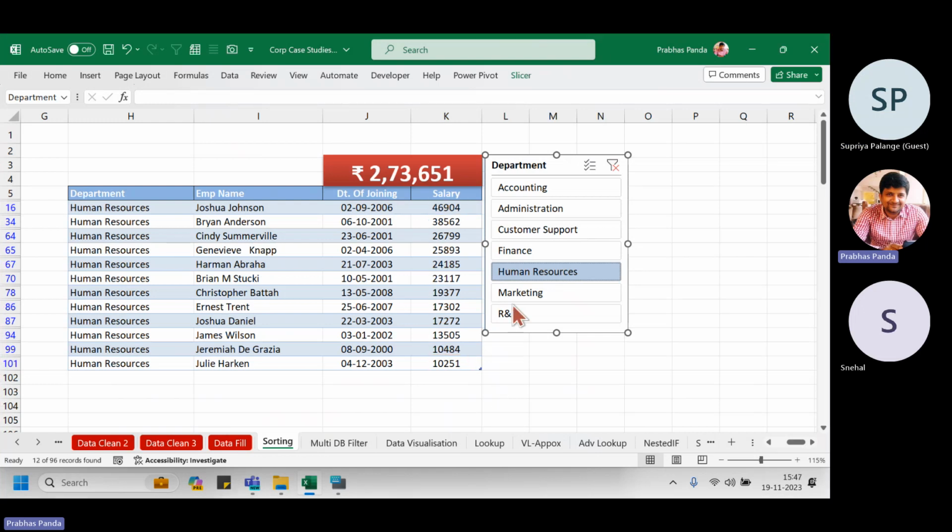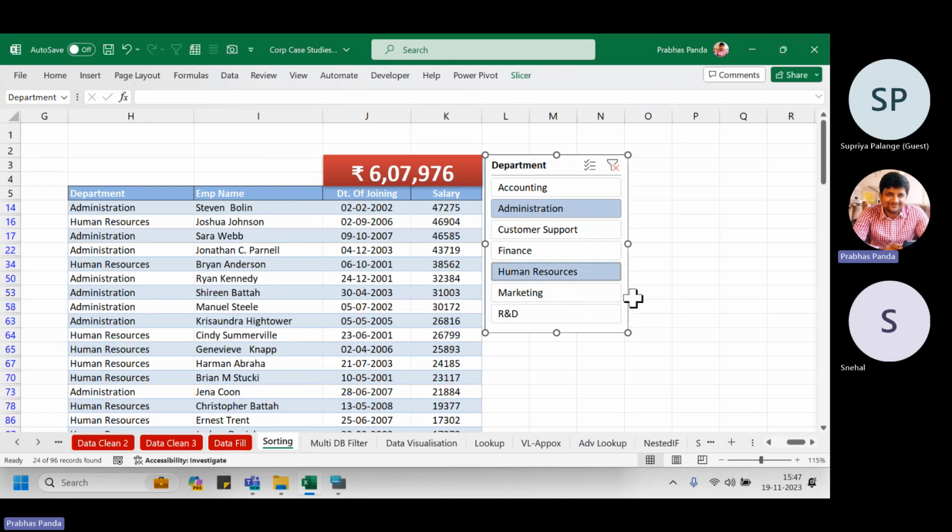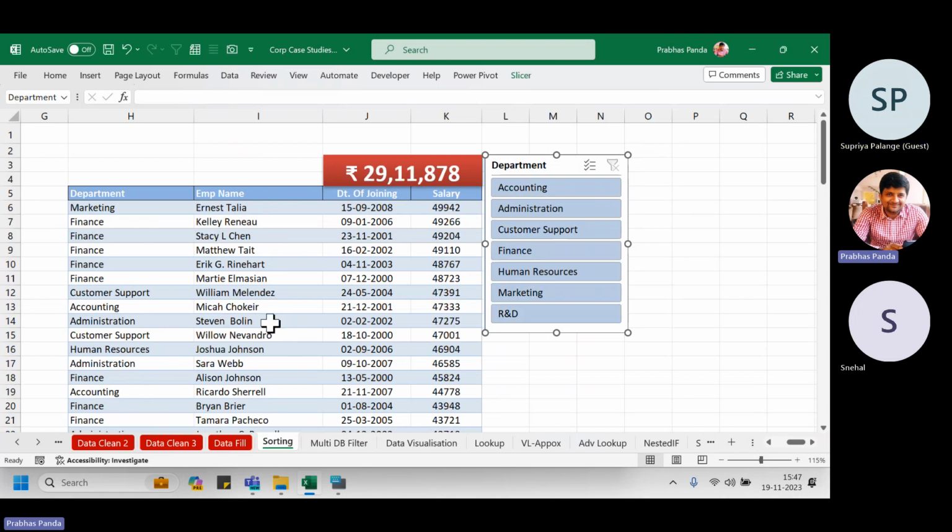Now, if someone wants to see admin, click admin, all the admin records will be displayed. If someone wants to see both, admin along with HR, holding the control button, select both, and the data of both will be shown. So things have become more dynamic now. And once your presentation is over, you want to restore your data. Look, at the top right corner of the department there is a filter button. This is called clear filter. You can click that and data will be restored.